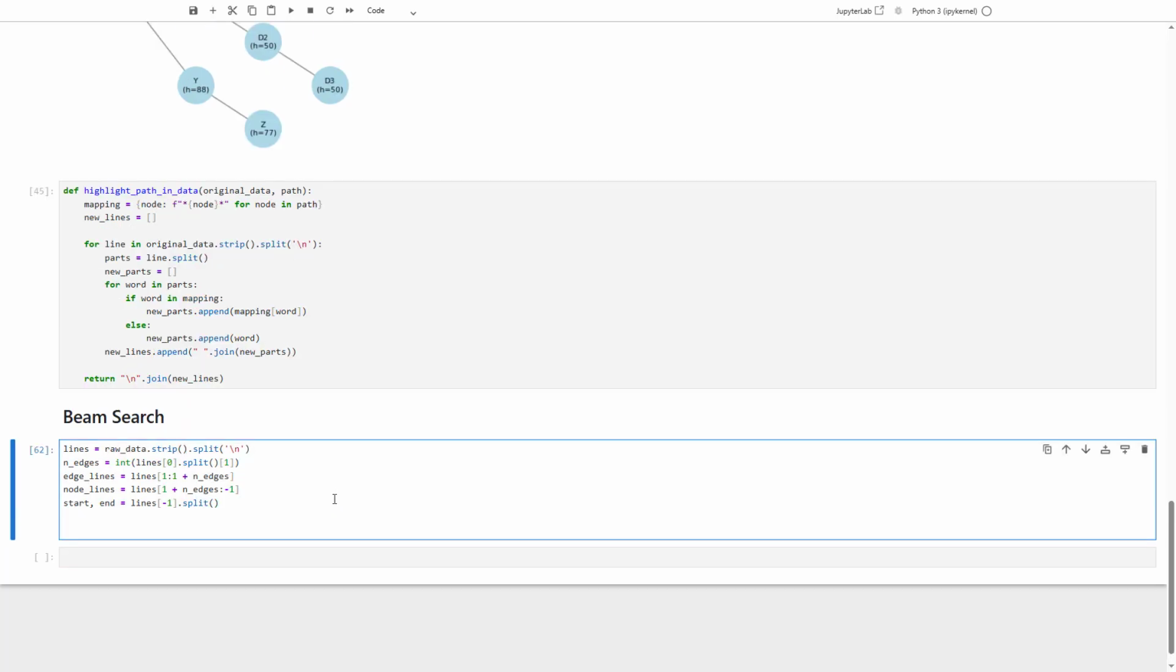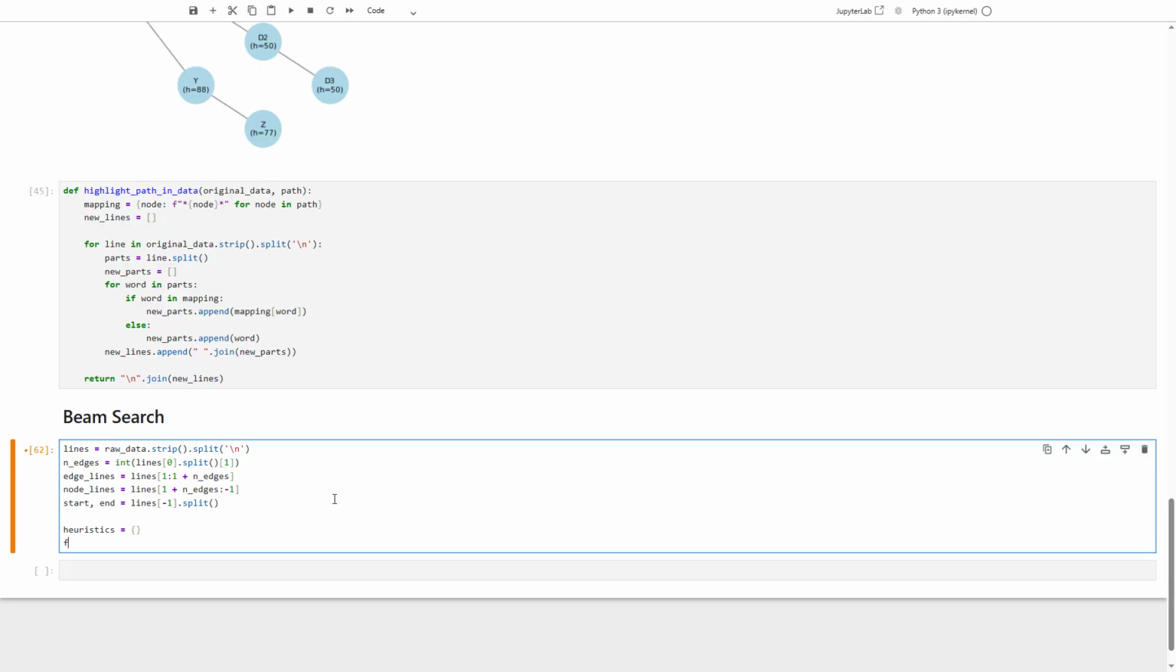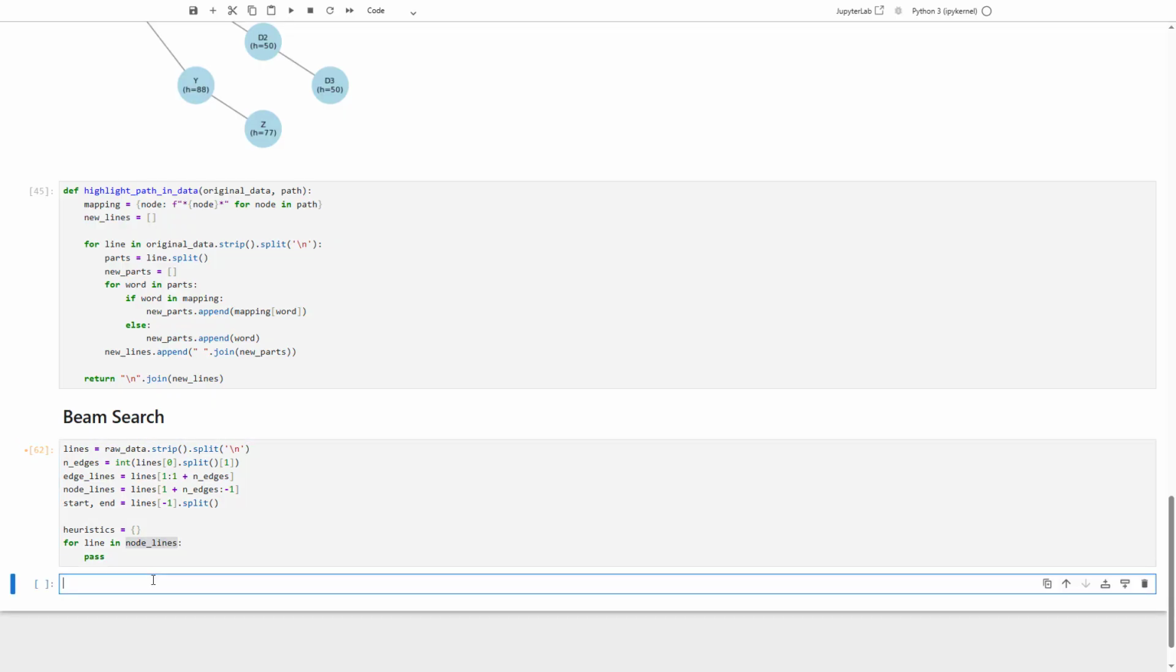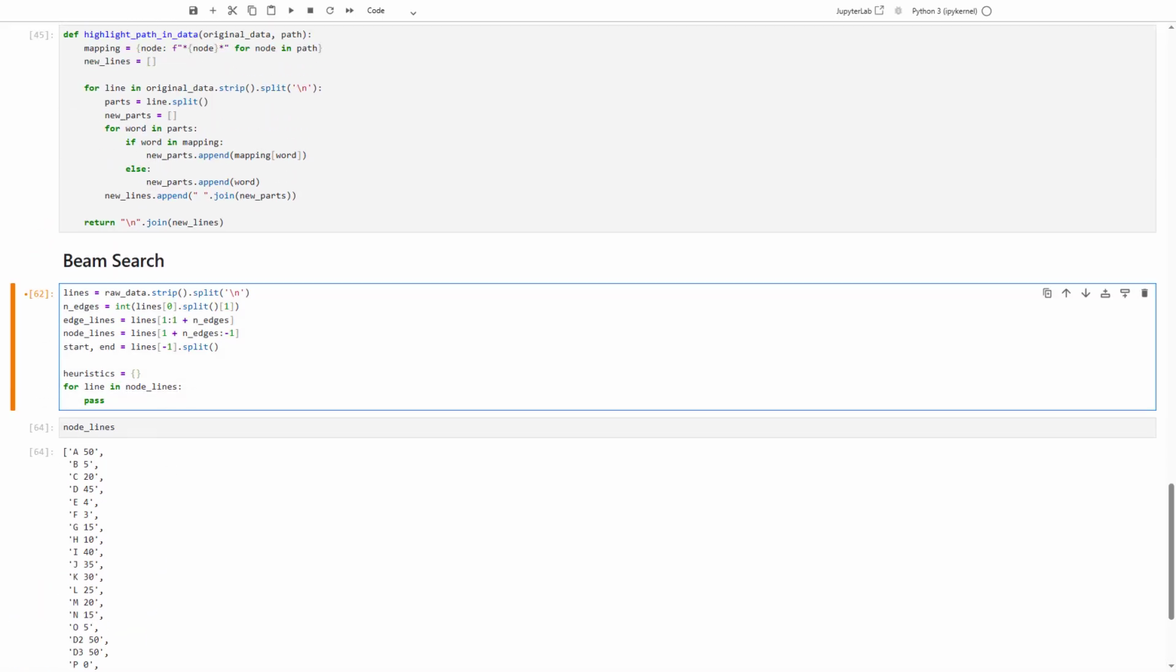Let's do something else here. Let's get the heuristics. The heuristics would be a dictionary, and let's loop for line in node lines. Pass. Just remember what was in the node lines. Okay, great. This is what we get. So we need to make some kind of a dictionary where this is the key and this is the value. How do we do this? Well, we would need to split it. So line.split.